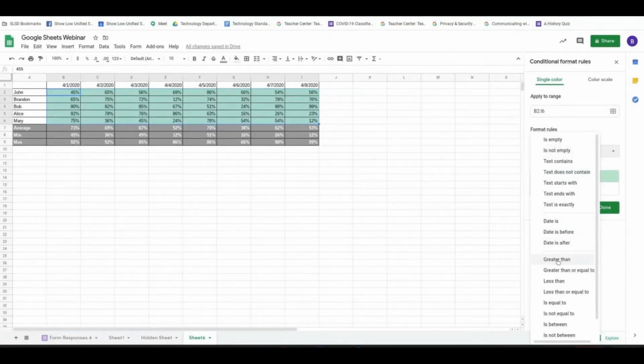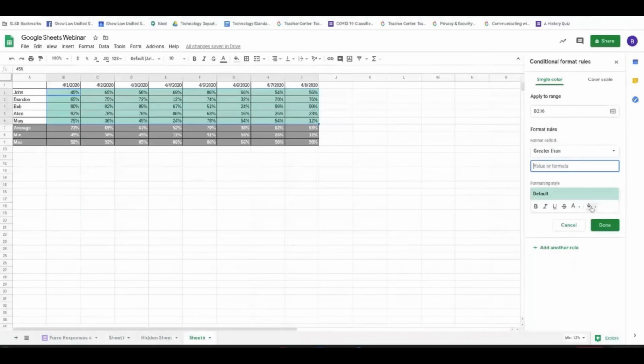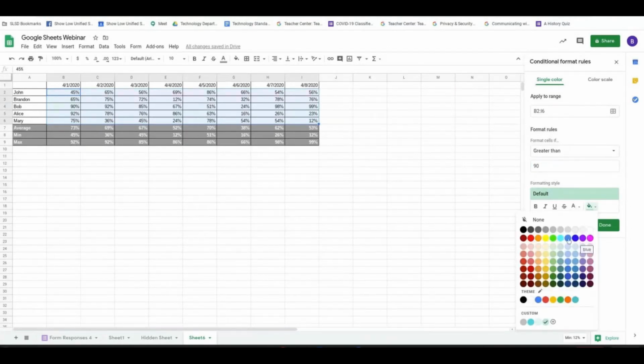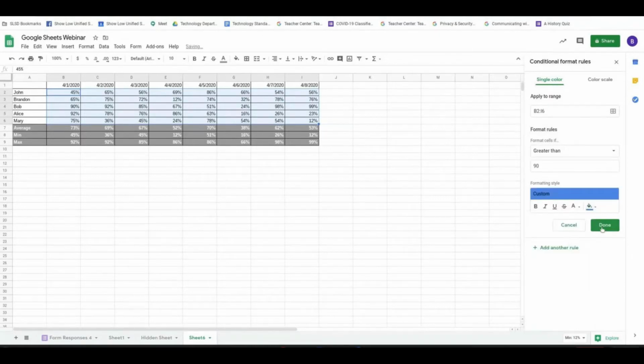Let's see, we'll start with the high grade. So you said if it was greater than 90, blue. We usually have it go blue, green, yellow, red, basically. Yeah, so something kind of like that. Let's see, so I should hit done.